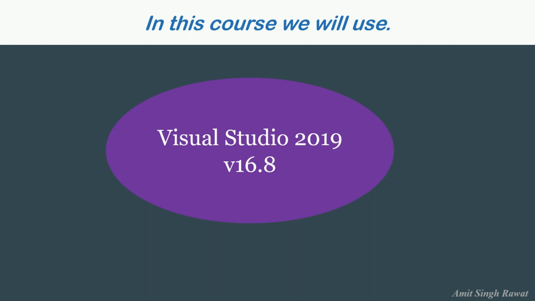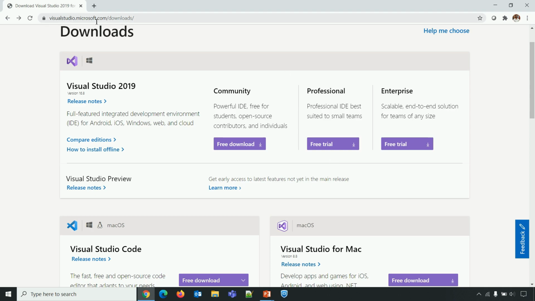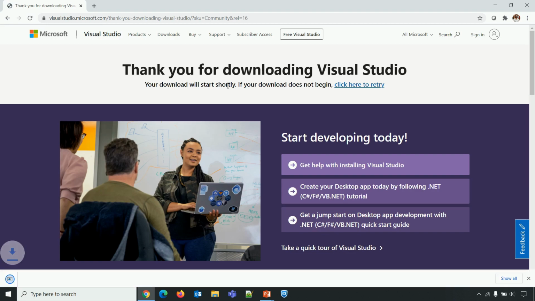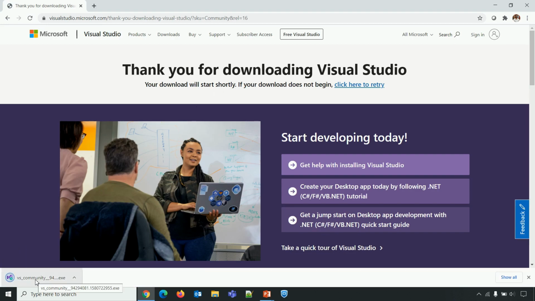So to download this software, we need to go to visualstudio.microsoft.com/downloads, and we are going to use the community version of Visual Studio 2019. And as this is free, so let's use that. Click on free download. Your download will start shortly, so let's wait for it. Click on it.